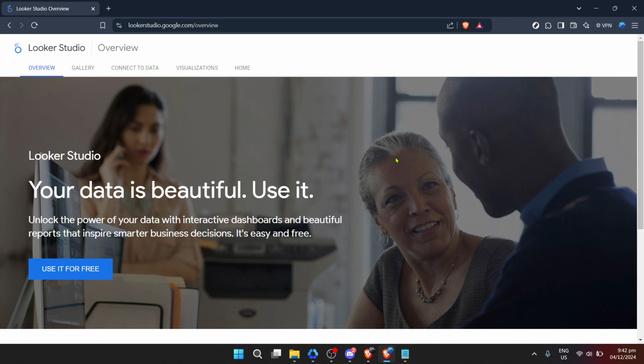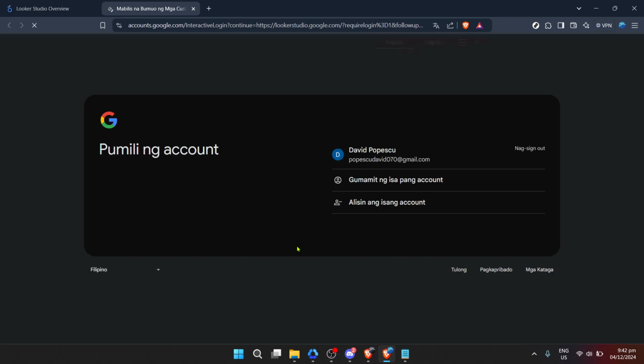It's a wonderful place where data meets design, allowing you to visualize and share your data through informative and aesthetically pleasing reports. Once you've landed on the Looker Studio homepage, you'll notice an inviting option to use it for free. Go ahead and click on that. This opens the door to a world where the power of your data is lit up in a whole new way, without any cost to you.